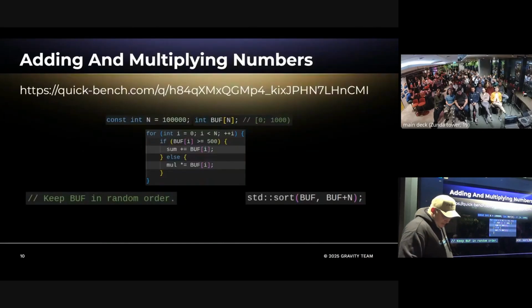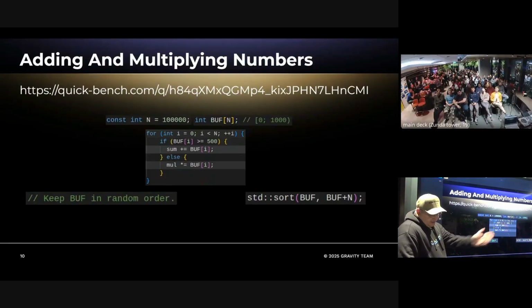Okay, adding and multiplying numbers. So we're going to have a relatively huge array, although the size doesn't really matter that much this time. They're all going to be integers again, random integers in the range 0 to 1000, just distributed randomly. And we're going to loop through all of them. If the integer is higher than 500, we're going to add it to some counter. And if it's lower than 500, we're going to multiply some counter by it.